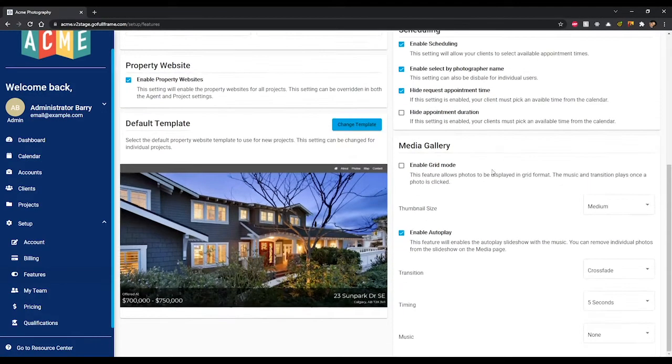The last card on the features page is the Media Gallery card. This is another card that affects the property site and can be overridden at the project level. This card sets the default behavior for the Media Gallery on all property sites. The first option, Enabled Grid Mode, changes how the Media Gallery is displayed. When enabled, the media is displayed in a grid rather than a large image with thumbnails underneath.